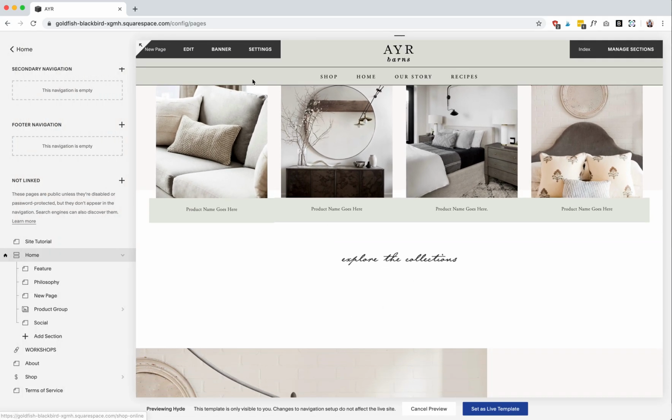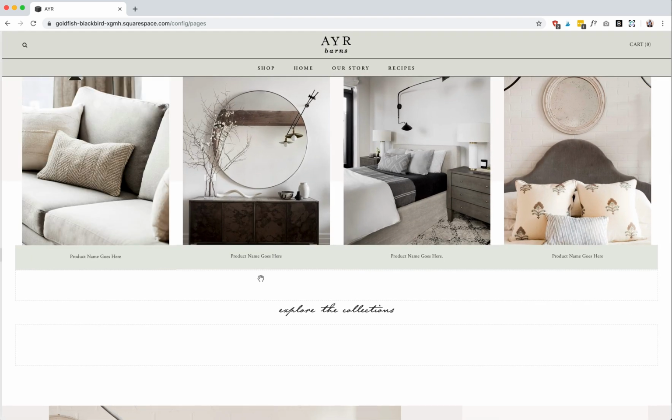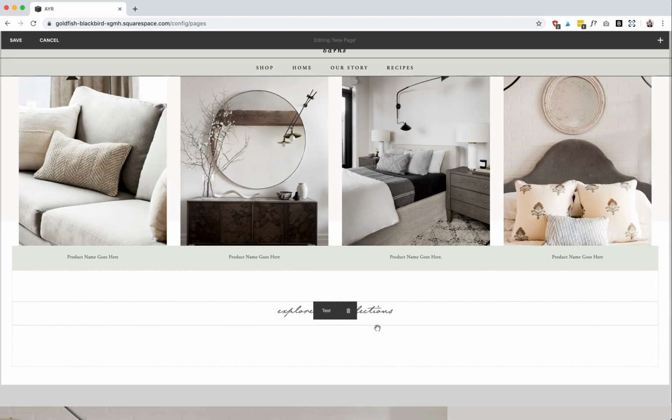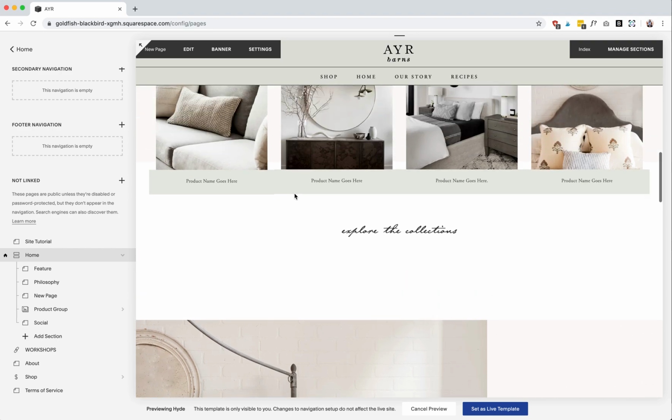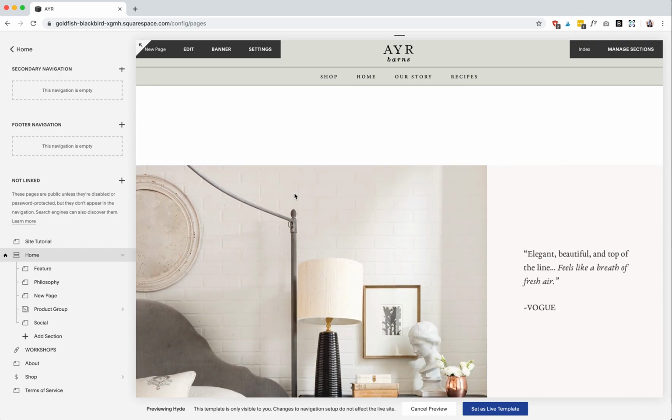And then all links are pretty much you change the same way. So for Explore the Collections, depending on where you want to link this to, all you would do is highlight it and then put your link here. Right now I have it going to the shop, but that's the same for all links.